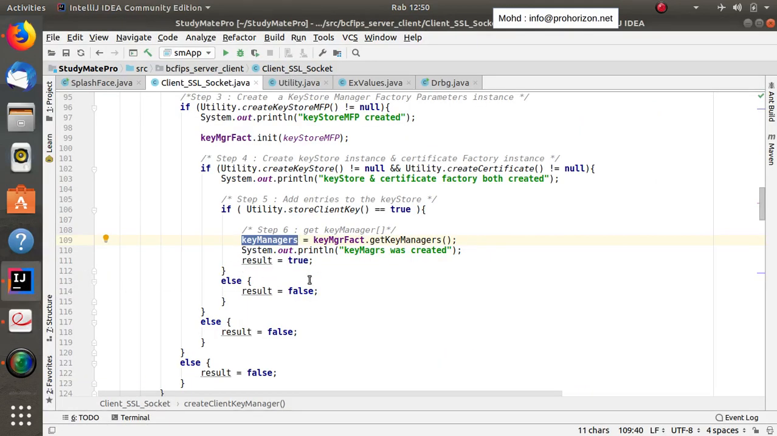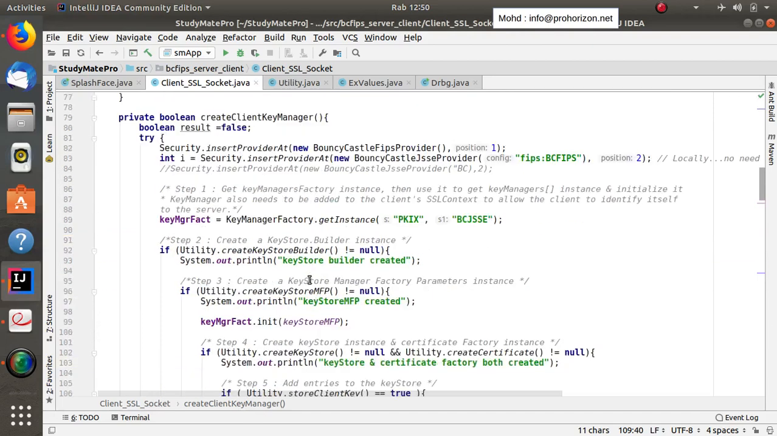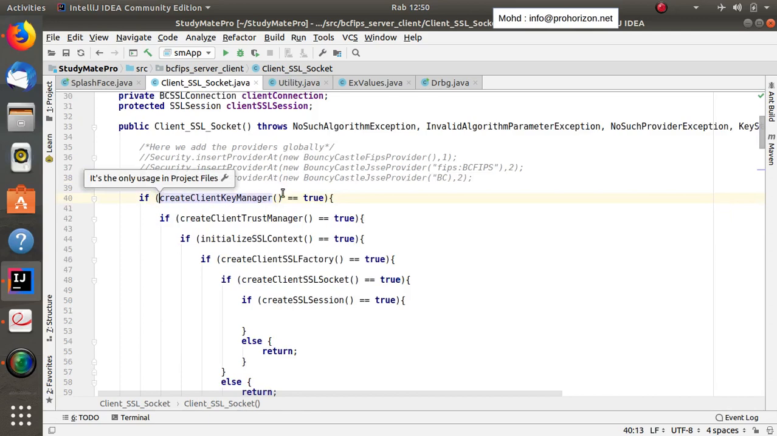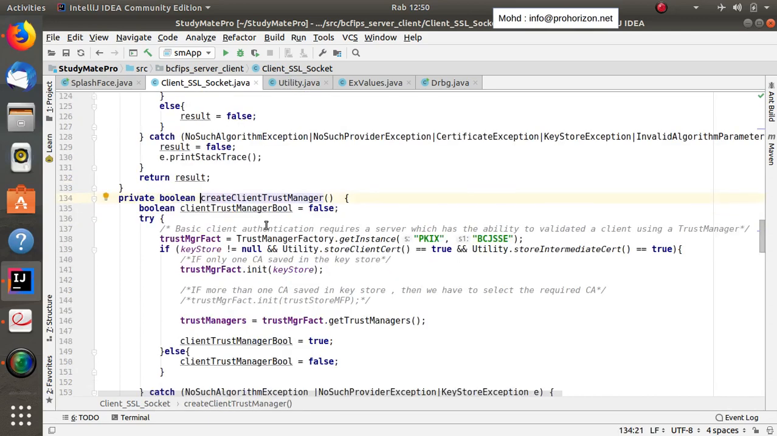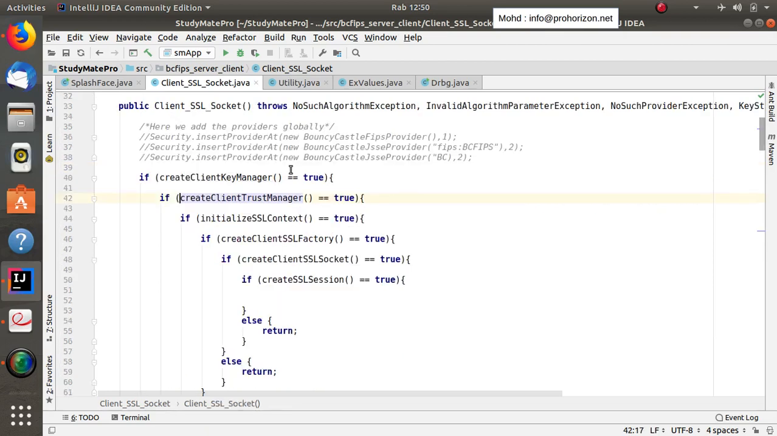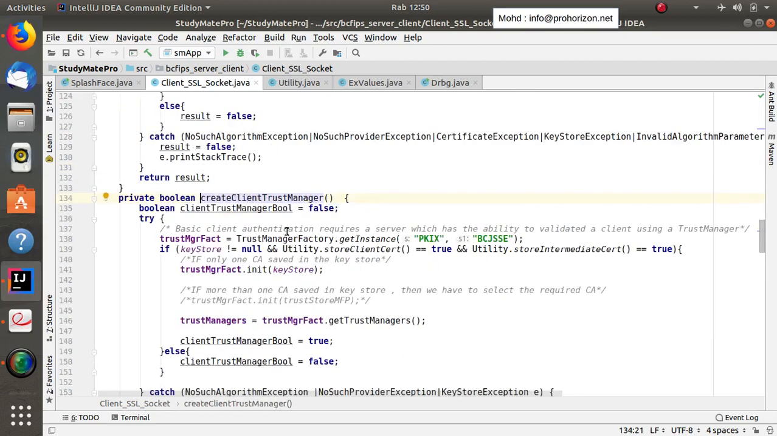Now once we have done this, now comes the next method, which is the trust managers. Now we will deal not with the keys, we will deal with the certificate. We will save the certificate in the Keystore. That's why we will deal with it in the client trust manager. And this method, we will see it in here.